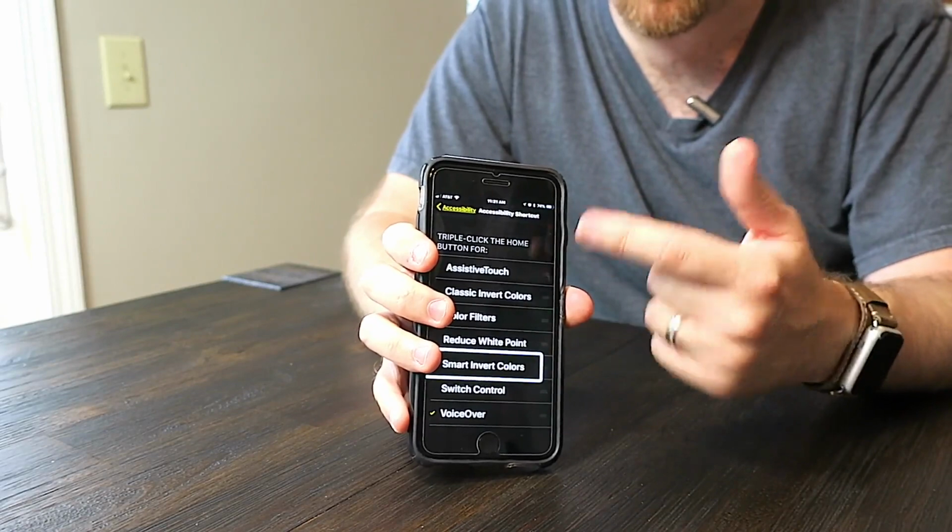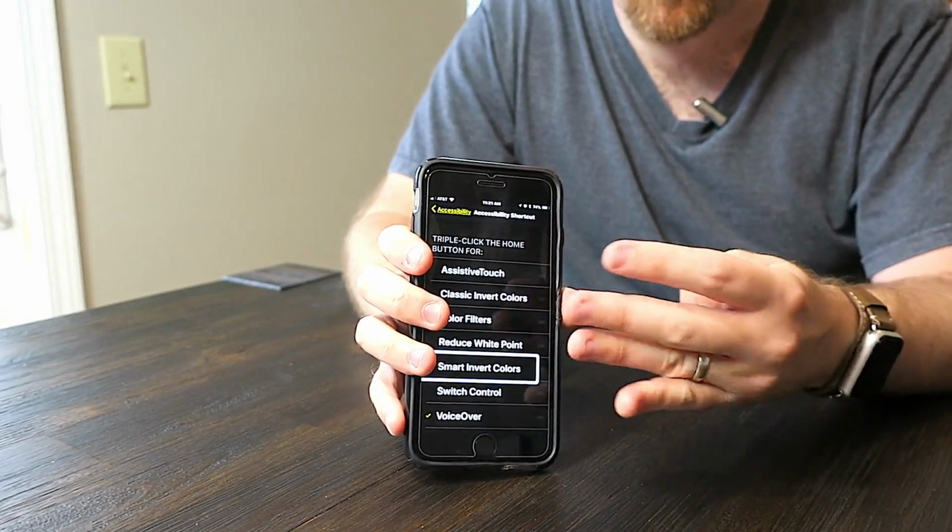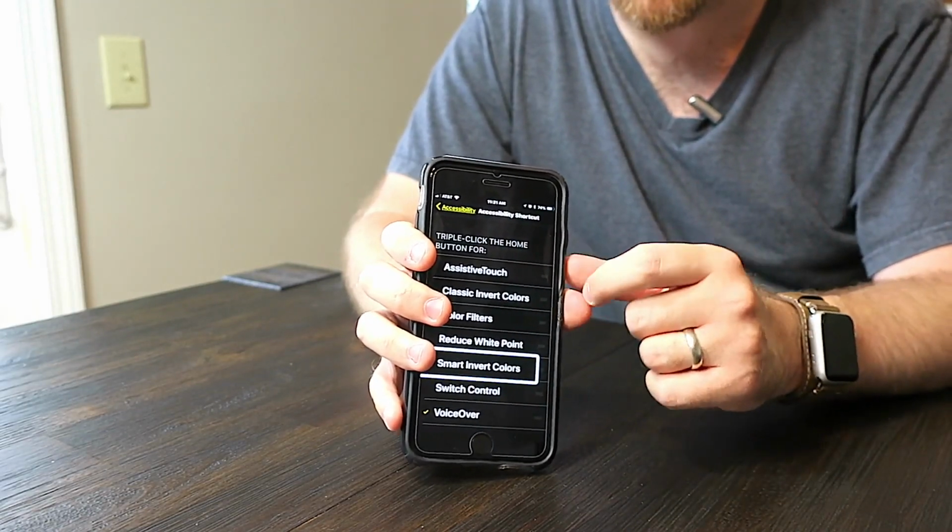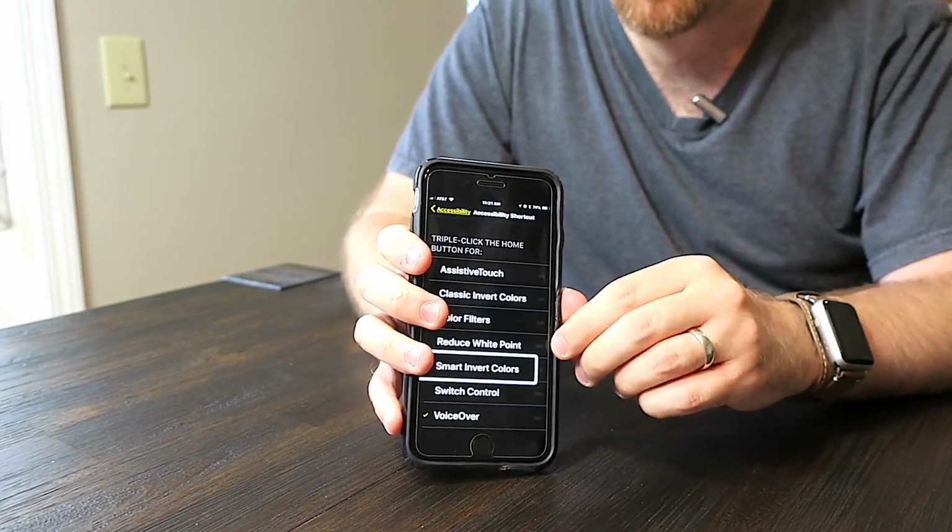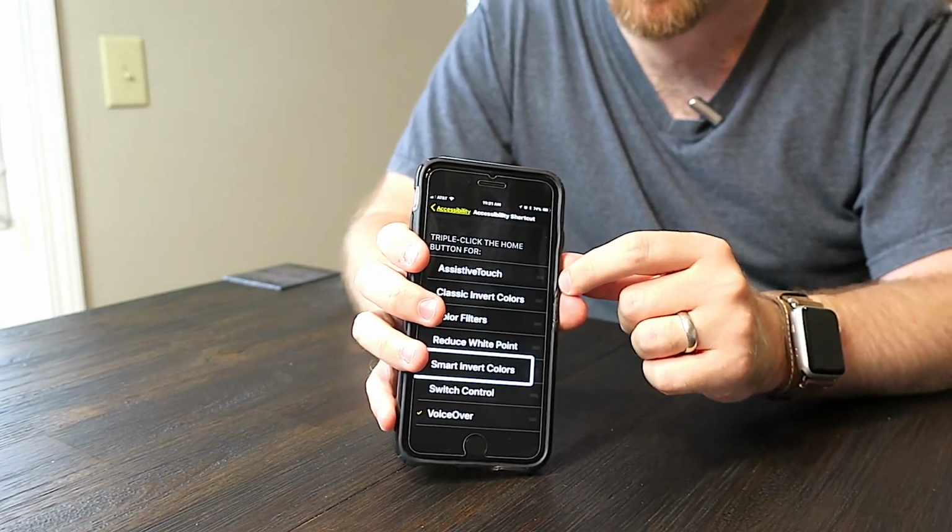By the way, I have Smart Invert Colors on right now. That's why my screen is black with white text. Smart Invert Colors is great, and I believe Sam from The Blind Life did a video about that, so I'll link that down in the description box below as well.